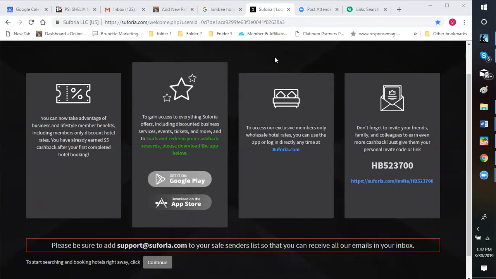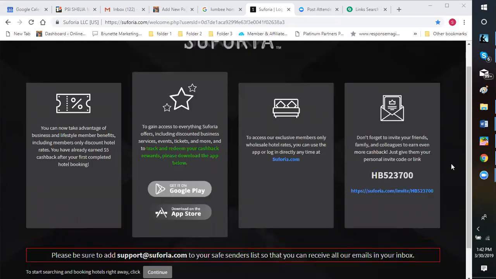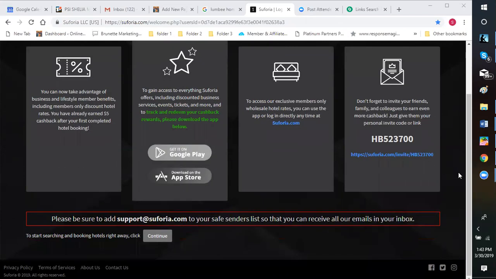A lot of people, once they log in or register for Sephora, see this and read it, then click continue, which takes them to where they can start booking hotels. That's when they bookmark the page. When you bookmark a page, it saves exactly what you bookmark. So if you bookmark the search for hotels, when you log into Sephora it's going to take you straight to the search for hotels.